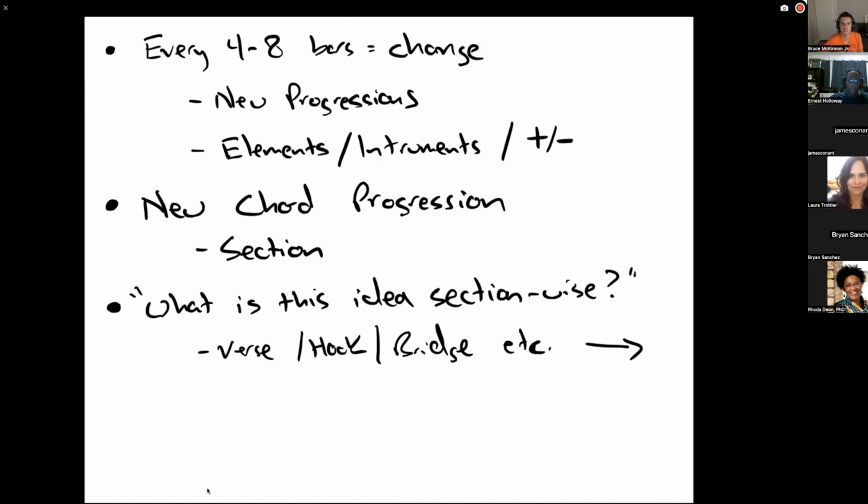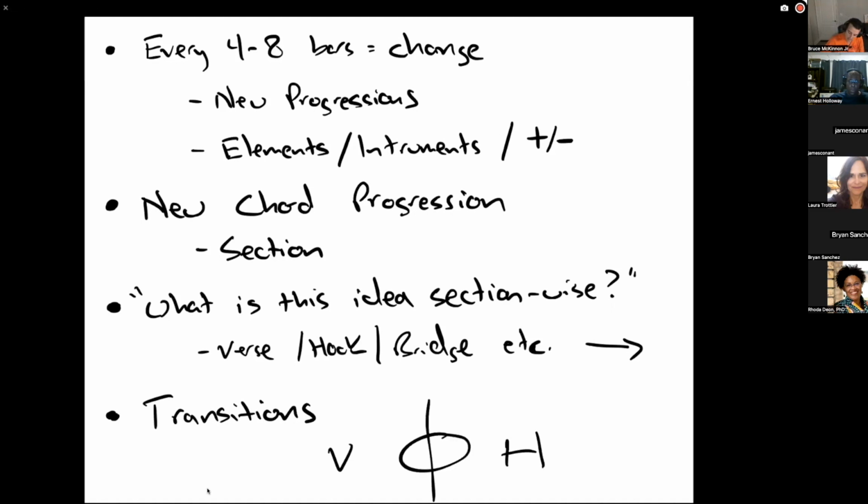You know what I mean? What idea is this, or what is this idea section-wise? And then last but not least, transitions. You have a little bit of transitions, but mainly you have no transitions in the whole thing. So here's your verse, here's your hook, right? The money section. This is the money section. Transitions are how you're getting from one to the other. That's what makes things exciting.